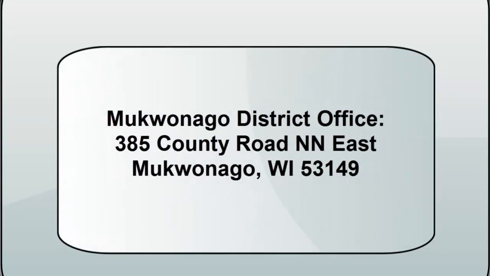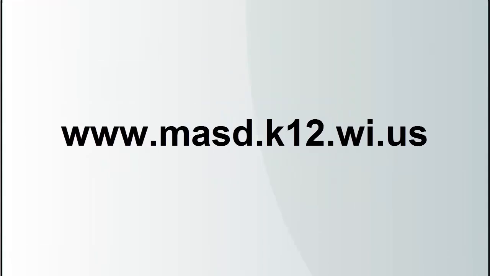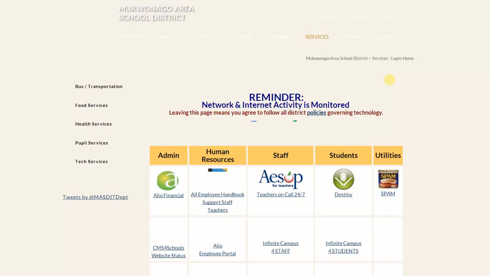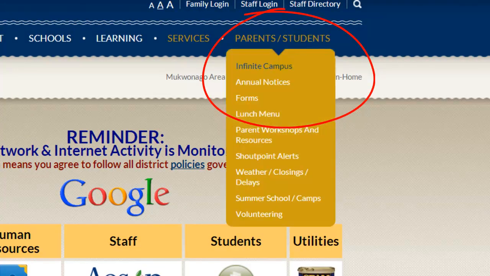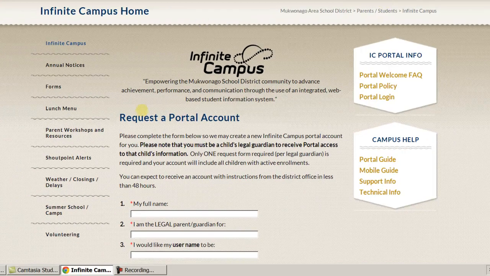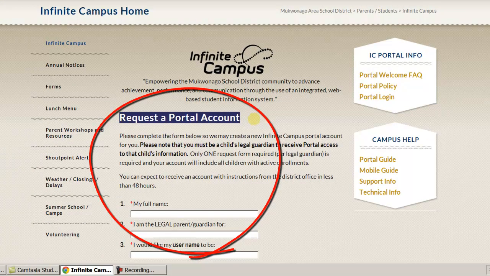Families are still welcome to visit the district office in person to submit information changes, but the self-service portal tool provides an additional alternate convenient method of updating information online. If you do not have a portal account, please visit the district website, go to the Parents and Students menu, and in that list, click Infinite Campus. There you'll see the form to request a portal account.